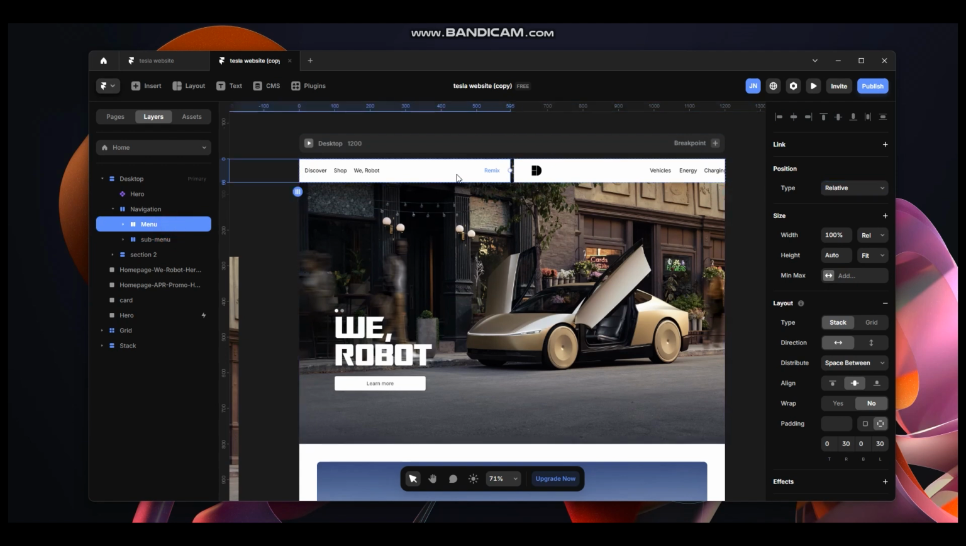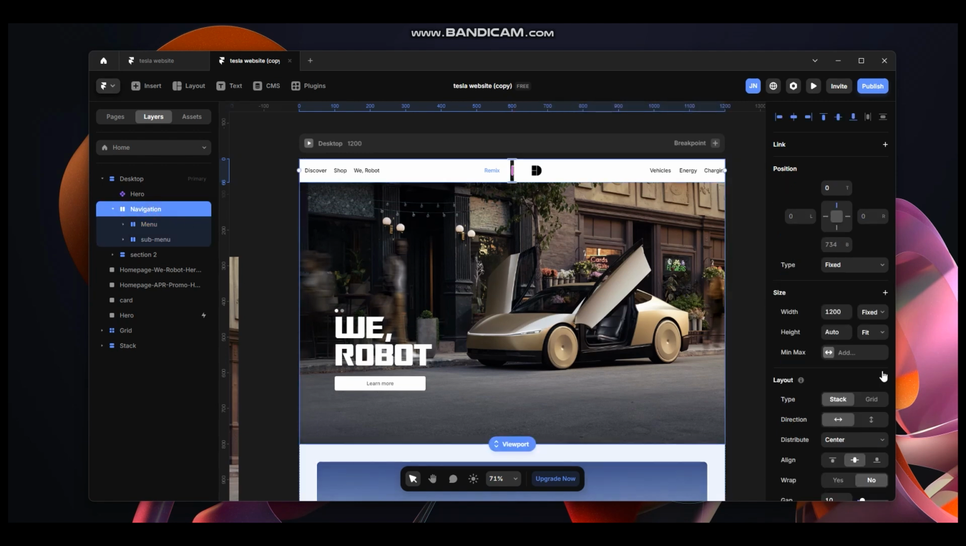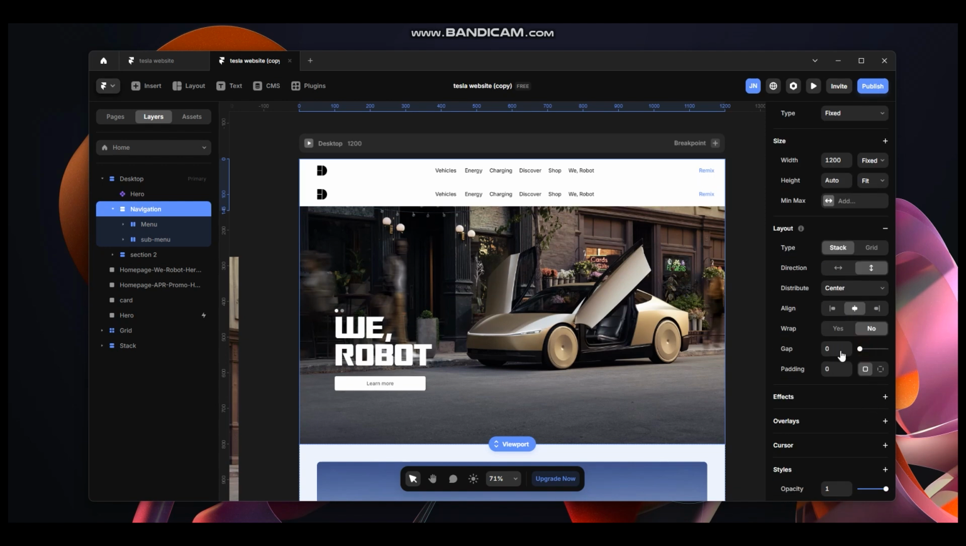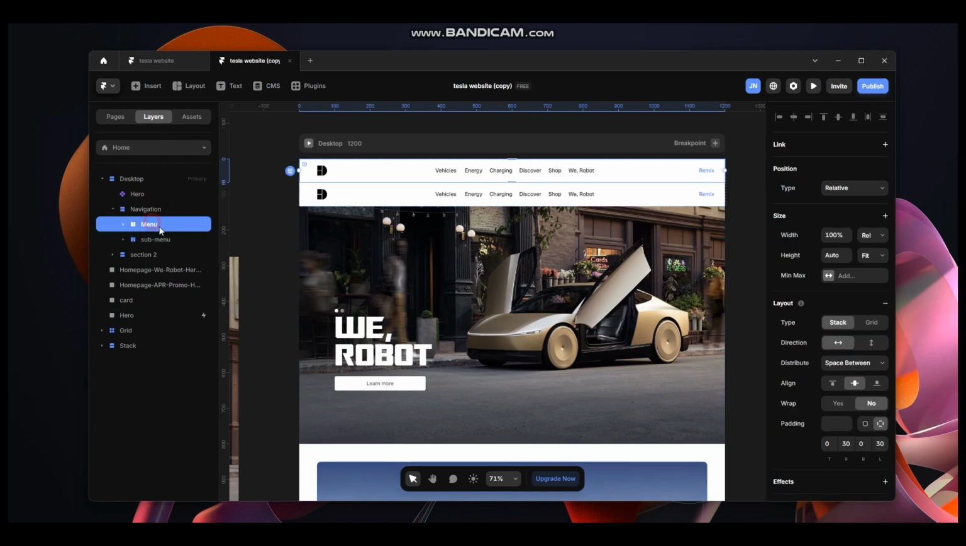But now you see they are arranged from left to right, but we want it to be from top to bottom. So come to the parent frame, which is the navigation, and change the direction from left to right to top to bottom. This is the direction under the layout area. Then I can see there's a gap between these two. We're gonna kill the gap to 0. So voila, now we have the menu and sub menu.